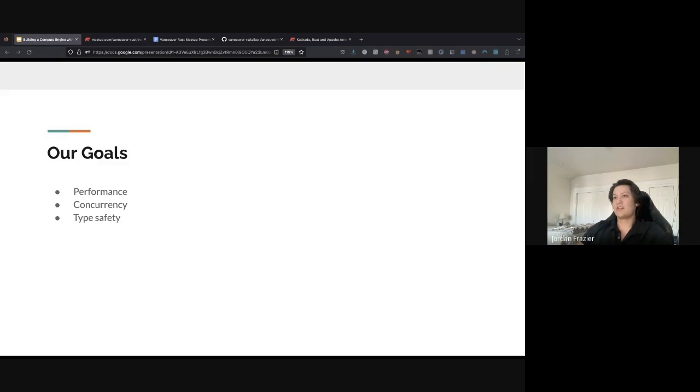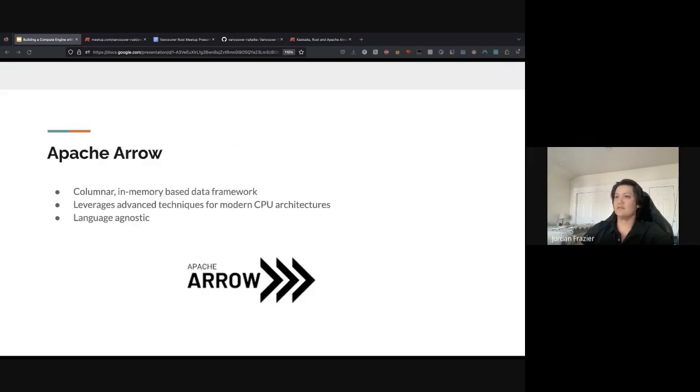So a few goals we had in mind when finding a solution. Performance obviously was the foremost, but theoretically, as we scale, we need a high degree of concurrency, and type safety is always nice to have. So what do we find? Apache Arrow is an extremely fast columnar in-memory based data framework.